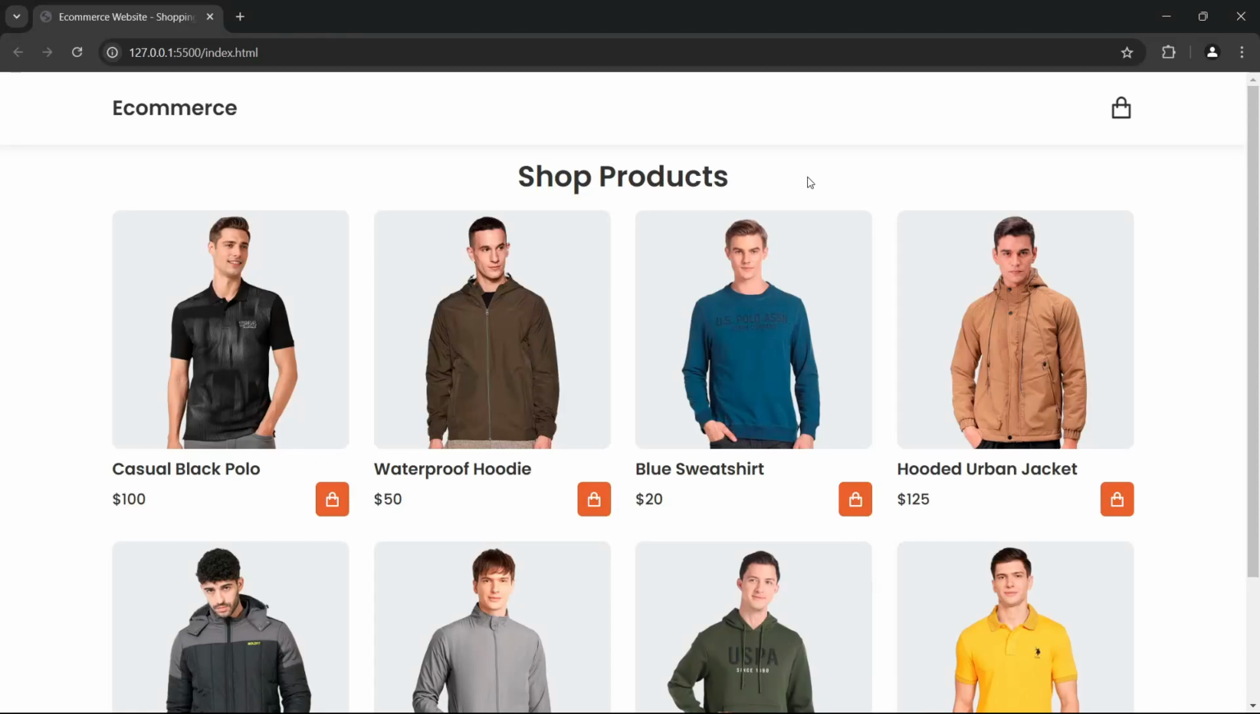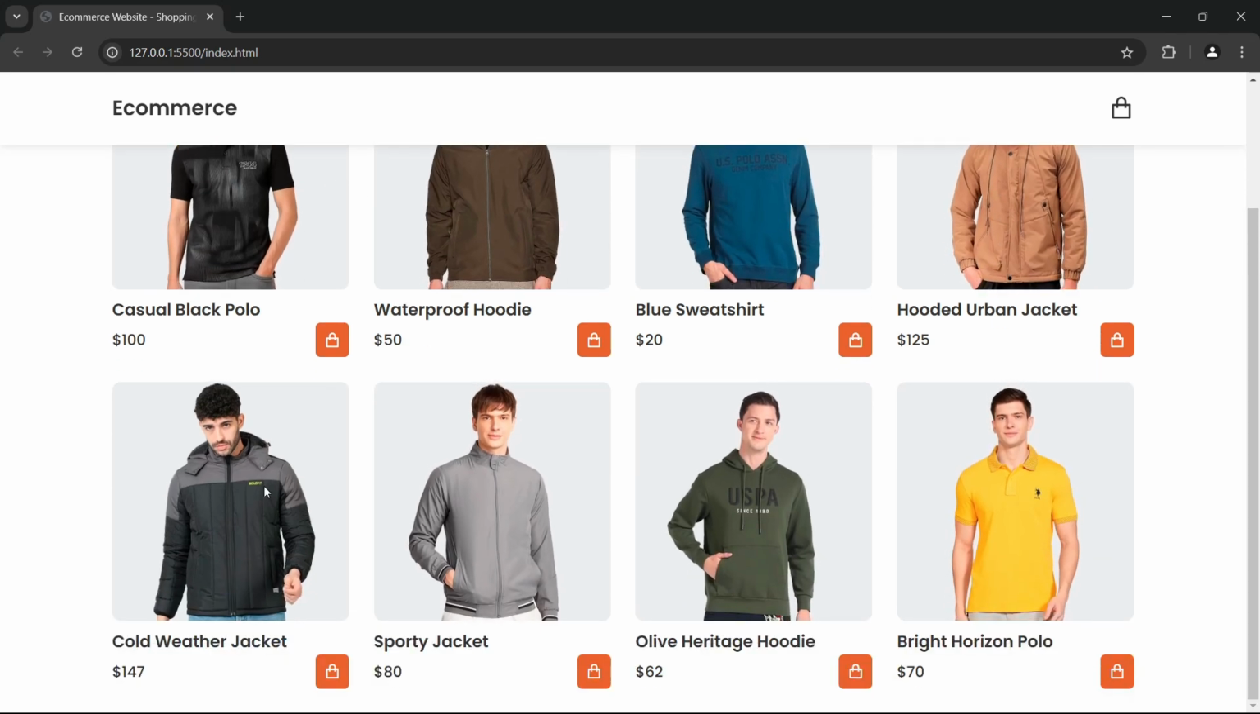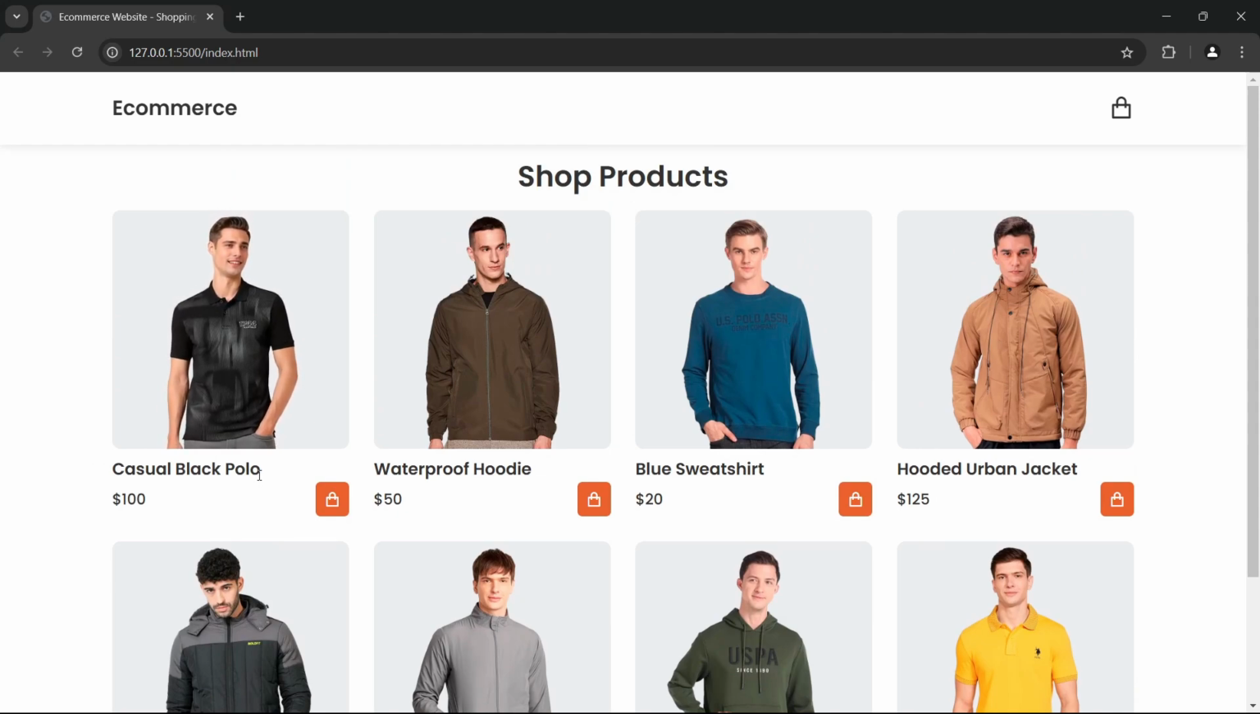In this video, we will create a simple e-commerce website with a focus on the feature of adding products to the shopping cart using HTML, CSS, and JavaScript. Here, you can see a navigation bar that contains a logo and a shopping cart icon in the top right corner. Then there is a title text and a list of products. Each product comes with an image, name, price, and a cart icon to add the product to the shopping cart.